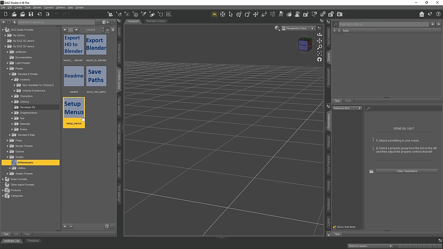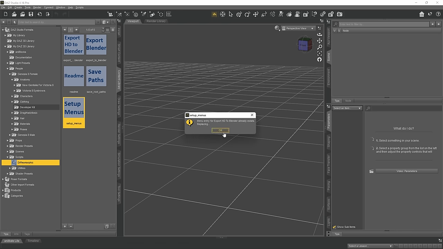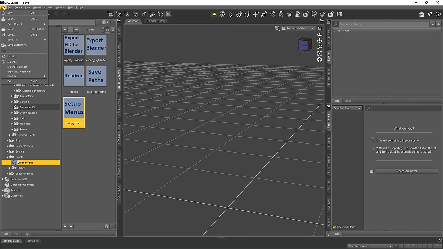And the second thing you wanna do is you wanna set up menu. So you can double click here and yeah, so you can just set up the menus. So you should see now when you just go to file, you should see these two new options, export to Blender and export HD to Blender. So this is used to export these scenes to Blender, these DAZ characters and scenes to Blender.